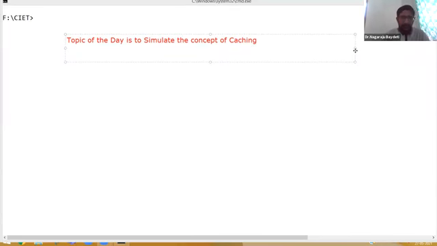How are we going to simulate? What is a cache memory? I already told you. It's a small amount of memory which can save the frequently used items. Let us take two database tables to implement or to simulate the concept of caching.